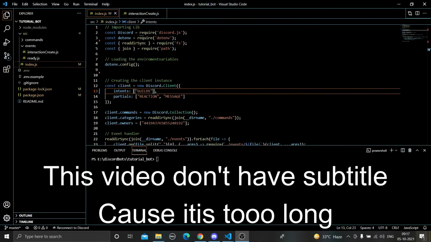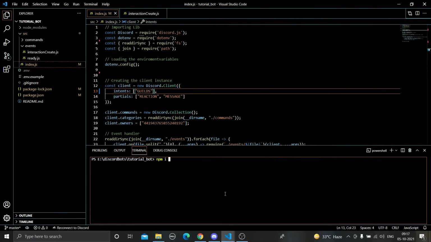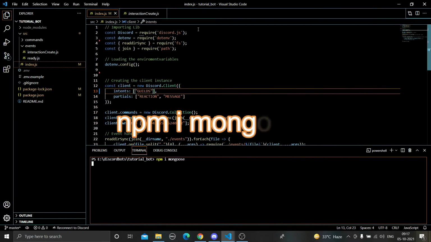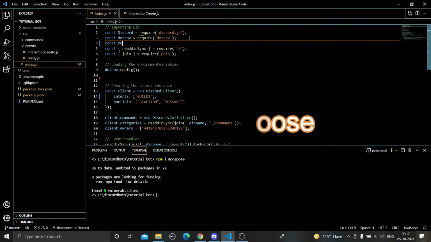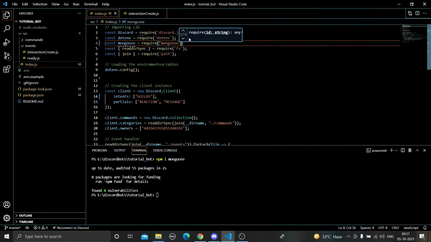So guys, in today's video I will teach you how to create a reaction role menu with our Discord bot. So let's begin. First of all, we will need to install Mongoose and then we will just import it with this following line of code. It is quite simple. Bam, done.